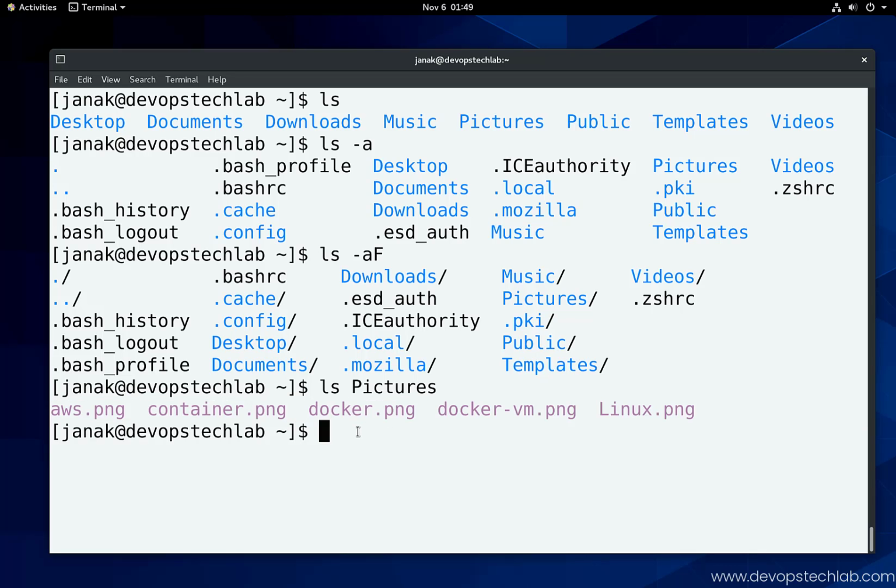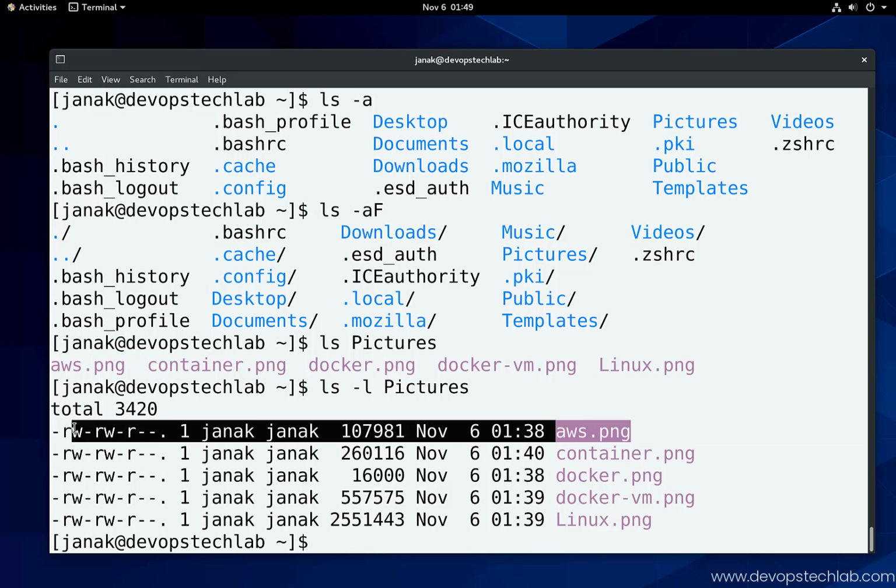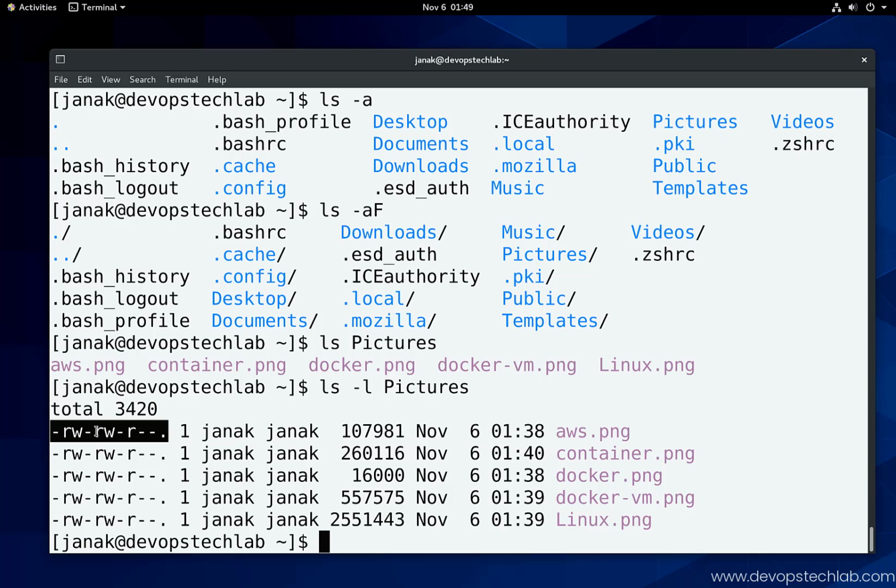This time, I will use one more option with the ls command, that is -l. Here l means long listing. The output is different than previous. It displays complete details about the file or directory. The first column displays the permissions of the file owner, group, and other users. This shows the owner of the file. This is the group of the file. This shows the file size in bytes. This shows when the file was last modified, so it displays the date, and the last column displays the file name.